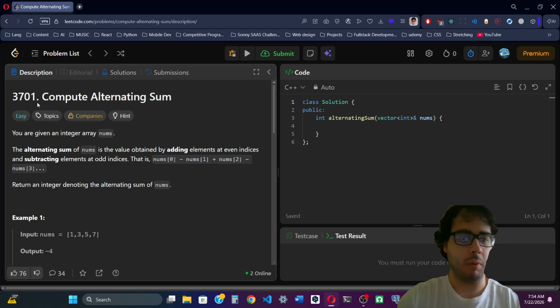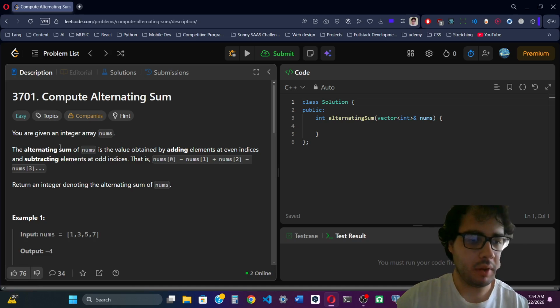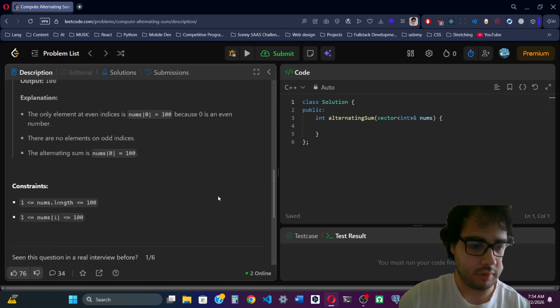This is today's problem. Compute alternating sum. You're given an array nums. The alternating sum of nums is the value obtained by adding elements at even indices and subtracting elements at other indices. This is nums. Return an integer denoting the alternating sum.